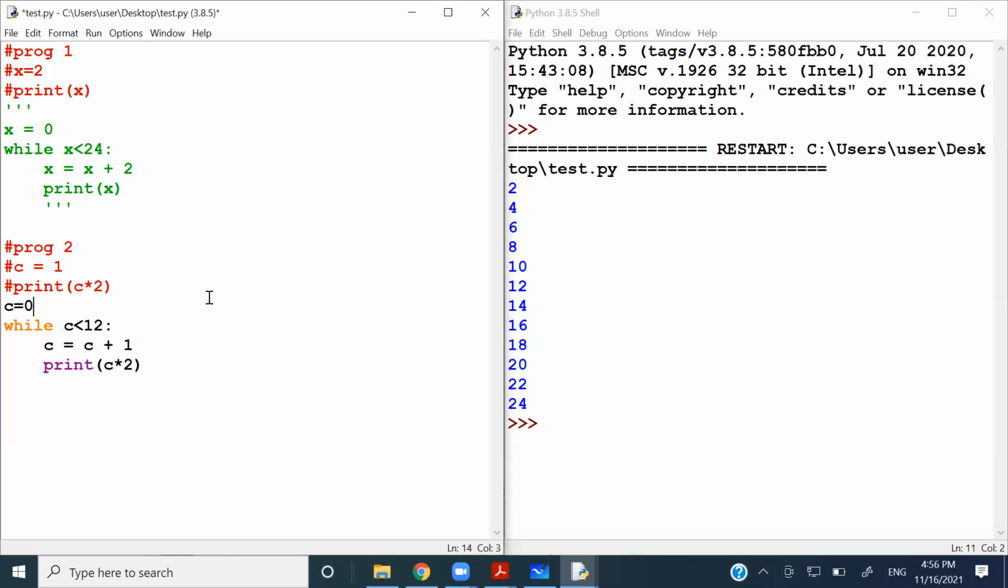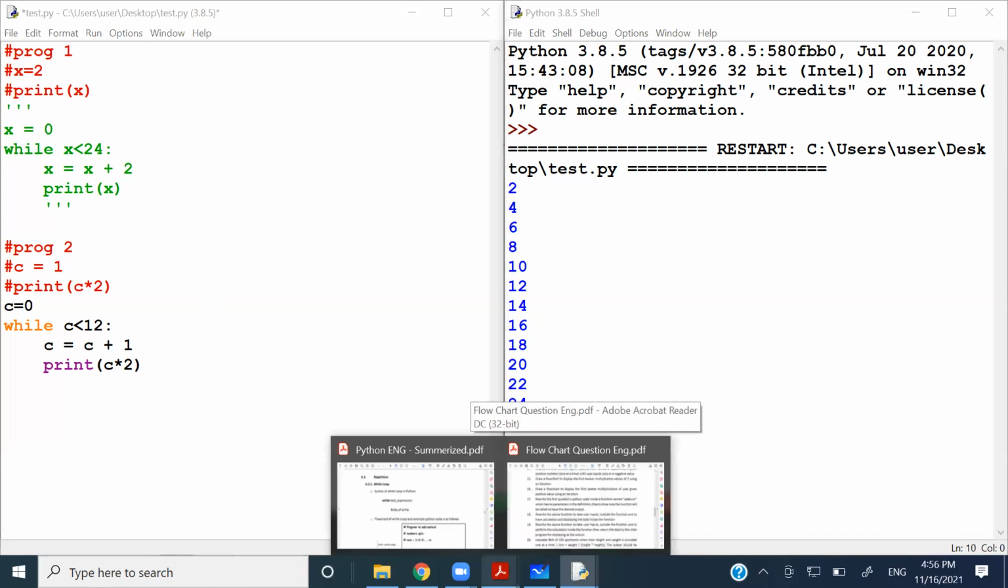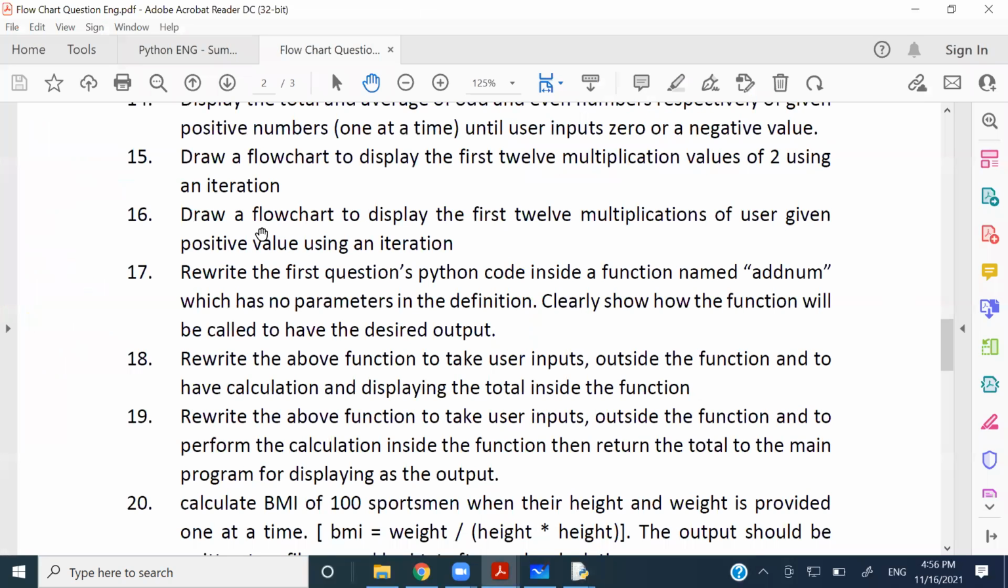Okay, so moving to the 16th question. The 16th question is something very parallel to this. So the question was, draw a flowchart to display the first 12 multiples of a user given positive value. In the earlier situation, we didn't take anything from the user. We were just displaying the multiplication of 2 using the program.